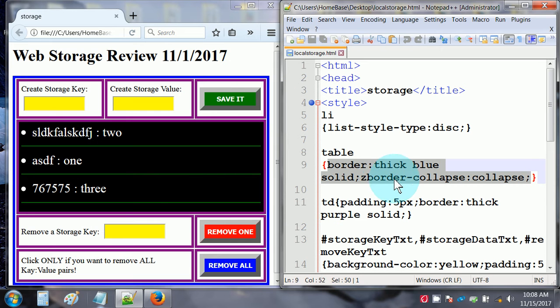That's for the table. And I Z'd out border collapse because I wanted to show you how border collapse style works. If you have border collapse set to collapse, you will not see the blue border, which is for the table, and the purple border, which is for the table data cells. Watch what happens when I use border collapse set to collapse on the table.